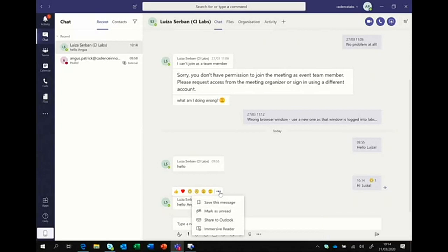Or even share it with Outlook and start having a Teams chat and conversation around it. That's a little advanced. I'm not going to go there today. I'm just going to put my thumbs up against it for Louisa and say thank you very much.